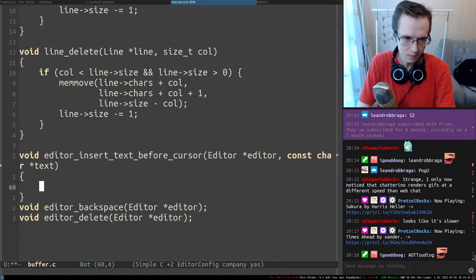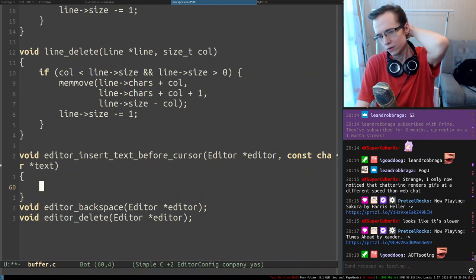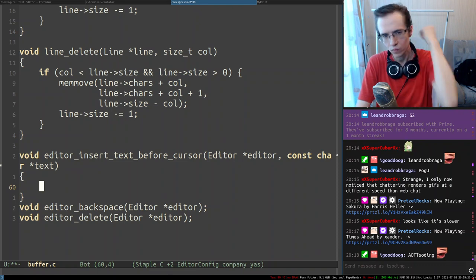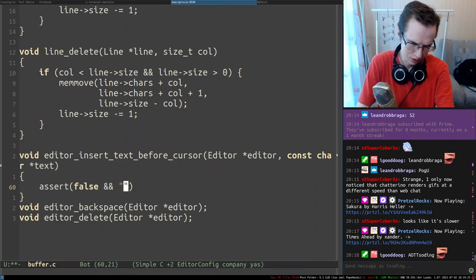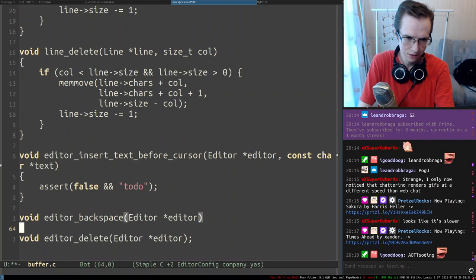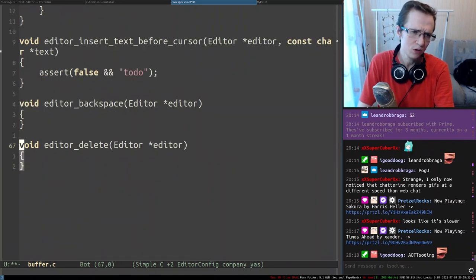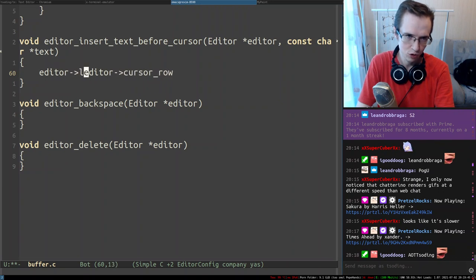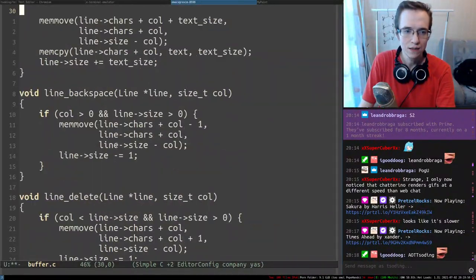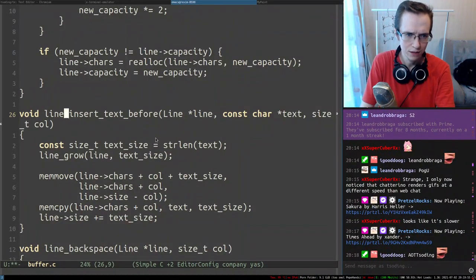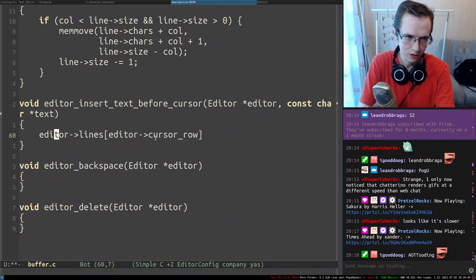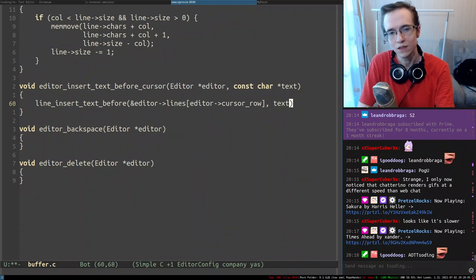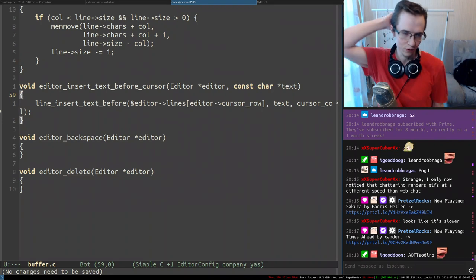So, insert text before the cursor. I'm not sure how exactly we're gonna be implementing that, so I'm gonna just keep it like this. So, to do, backspace. And in the majority of the situations, to be fair, what essentially we're doing, we're just searching for the specific line, right? So it's going to be editor cursor row, and inside of the editor I'm searching for a particular line. So we have a bunch of lines, and we're redirecting this call to line insert text before, right? This is where we are inserting that text specifically, and we're using the cursor column for that.